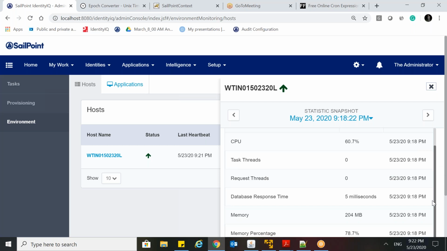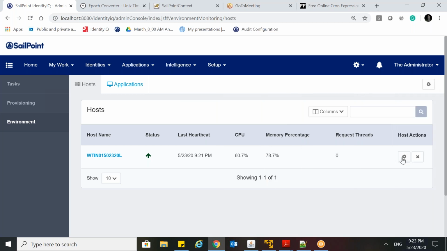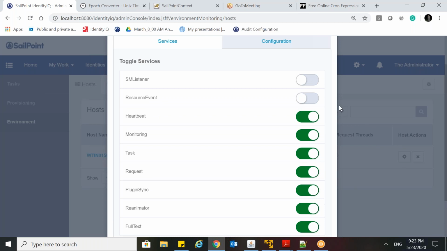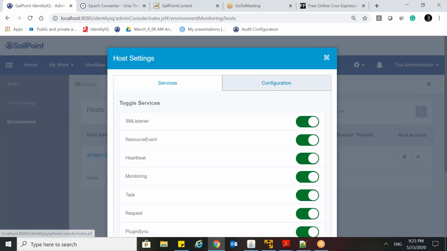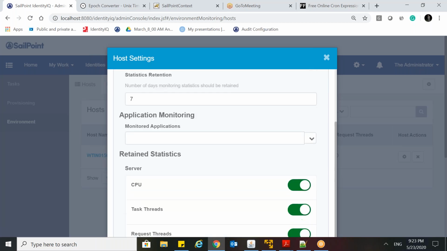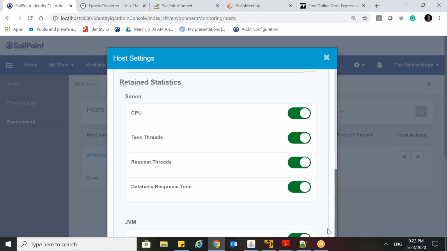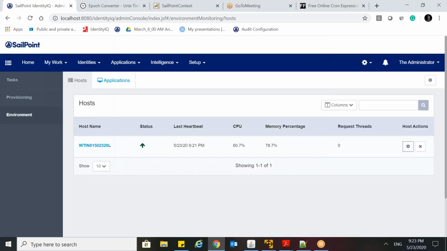When I'm doing server monitoring, I'm able to capture my snapshots, and I am also able to configure which services I would like to listen in for, at my services level and at my server or JVM level. So that could be configured, and stats could be retained just like your identity snapshots.